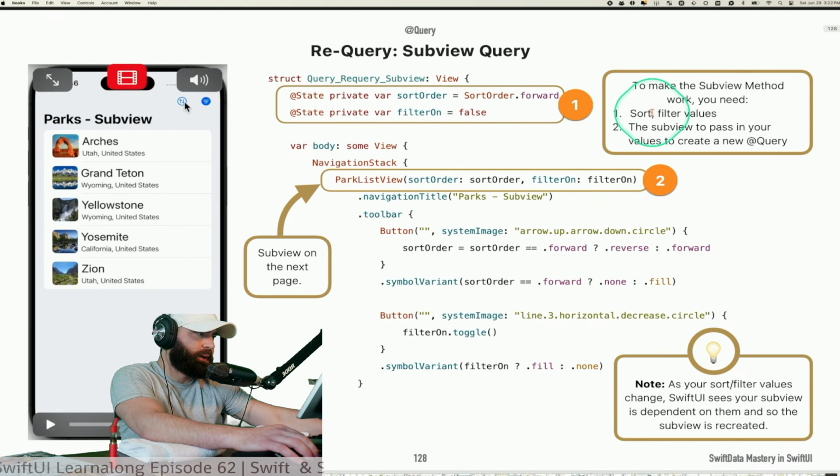All right, to make the subview method work, you need one, sort filter values, and two, the subview to pass in your values to create a new query. Okay. So there's our binding for state: sort order and filter on. These are the default values. Subview on the next page.